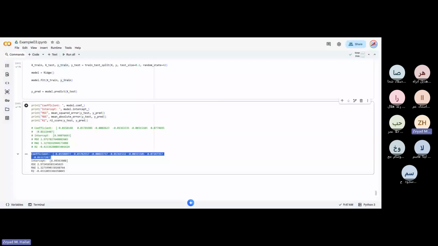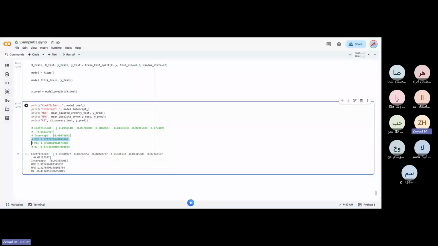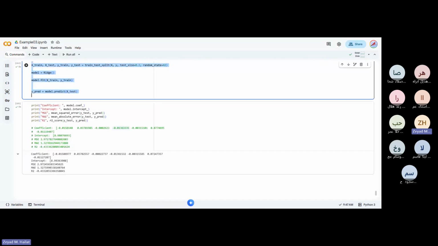except that, for instance, the mean squared error is 2. It's very similar. The mean absolute error and the R squared are very similar to the previous one. Now we used Ridge, and for this example the results are very, very similar to what we have seen there. Let's use a different one.